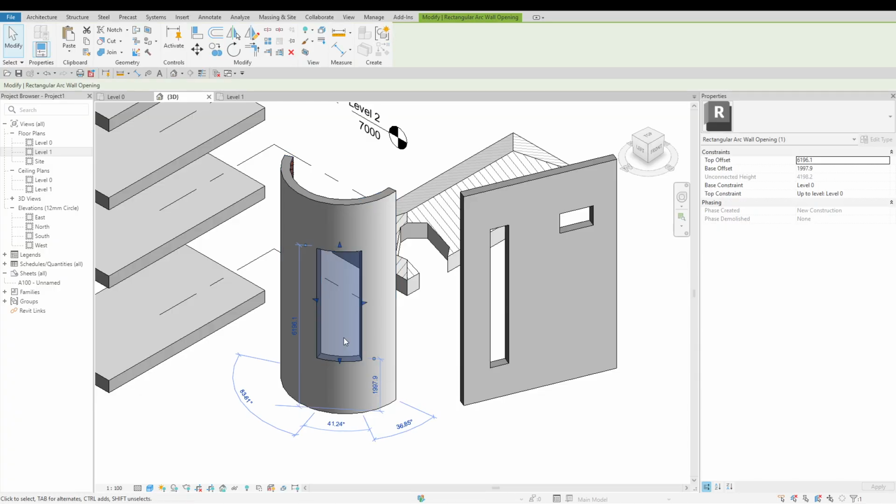If you want to precisely control the opening's position, you can also add dimensions to the opening to ensure accurate placement and alignment within your design.